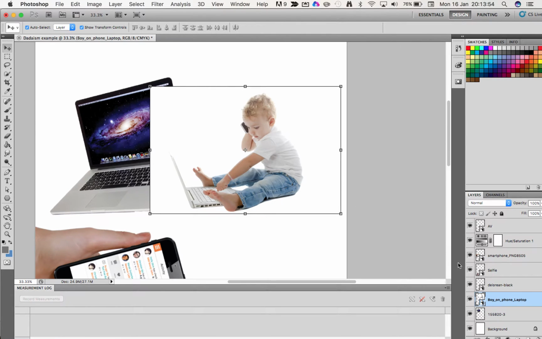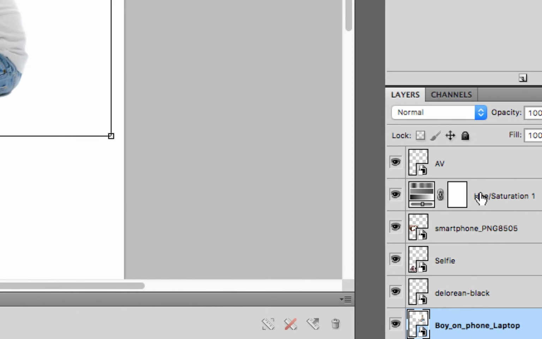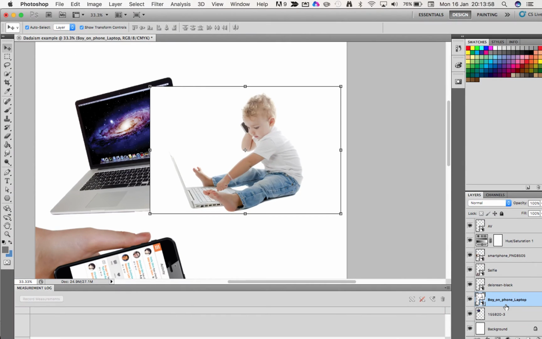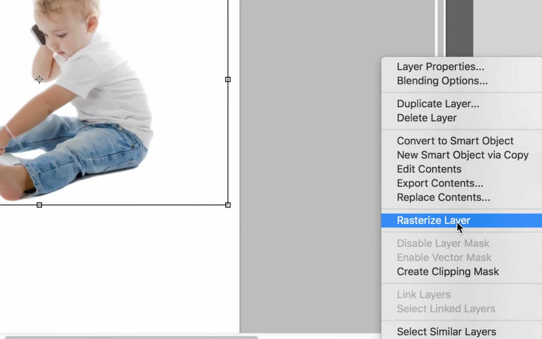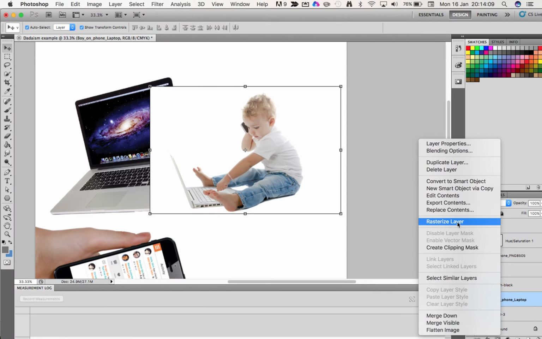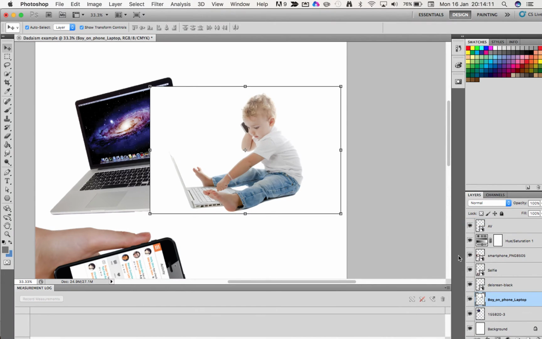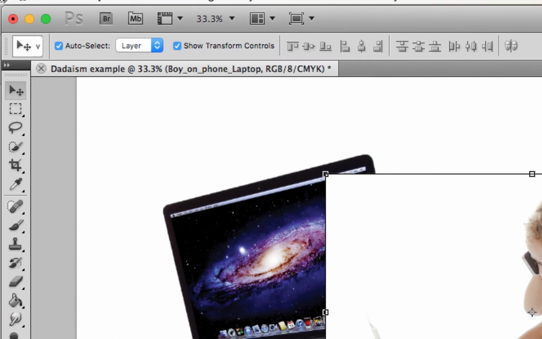Now the first thing I need to do, down the side here, when I select the image, you can see that I've got this boy on phone picture here, and I want to be able to edit it. So what I do is I right click or two finger click and choose rasterize layer. So I click that and I can now edit this image, and anytime you want to edit one you will need to do that.